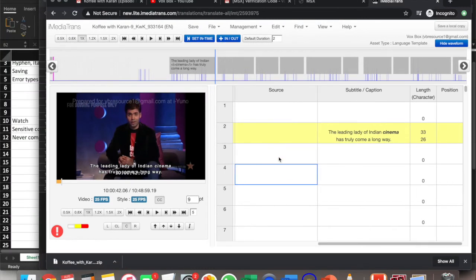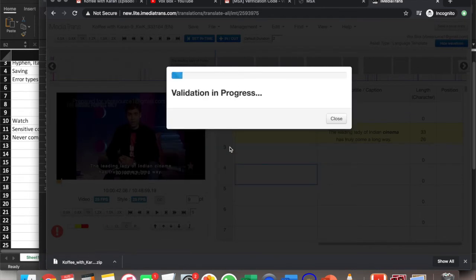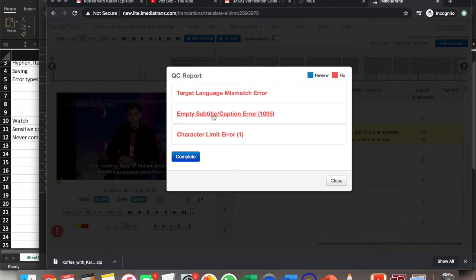Once you finish the file, you have to go to management and say QC report. Never click on complete. Clicking complete will mean that the file gets delivered to the client. Do not click on this. Only do this. When you click on QC report, the machine will tell you about the errors in the file, and then you click on each error and try to rectify it.